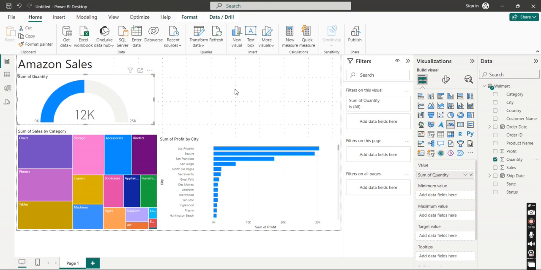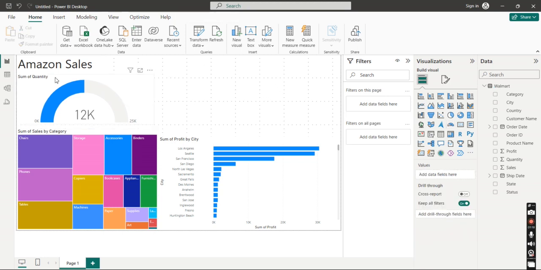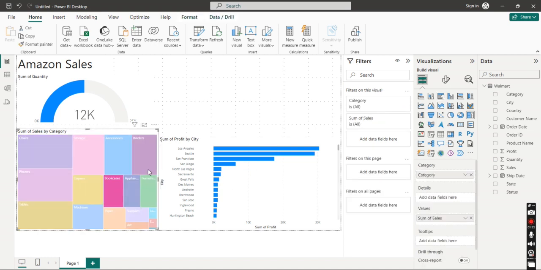This is a very simple interactive dashboard. It is giving everything. If I select bookcases, it will change accordingly.